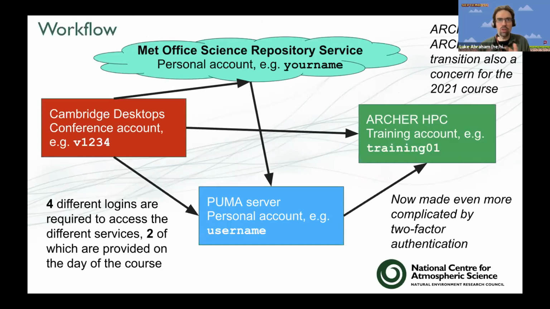So this is the workflow of what this training was like. You'd come to Cambridge, you'd get a login for your desktop account. It was a random computer you sat at in the computer room, and everybody had their own username for it. So it was shared. But before this, you had to have an account on the Met Office Science Repository Service where the code is held. This would be in your own name. You'd have to have an account on the Puma server that's in Reading, and this would be in your name as well, but it would be a different username than on MOSRS.